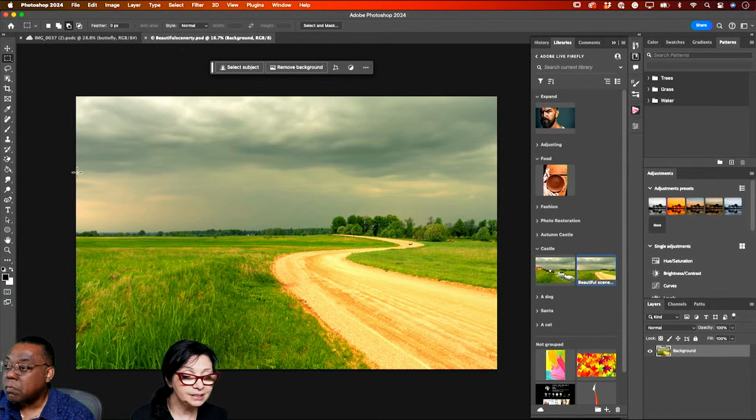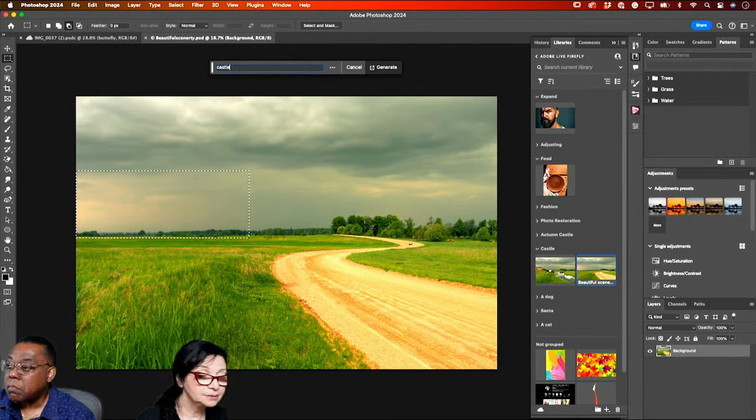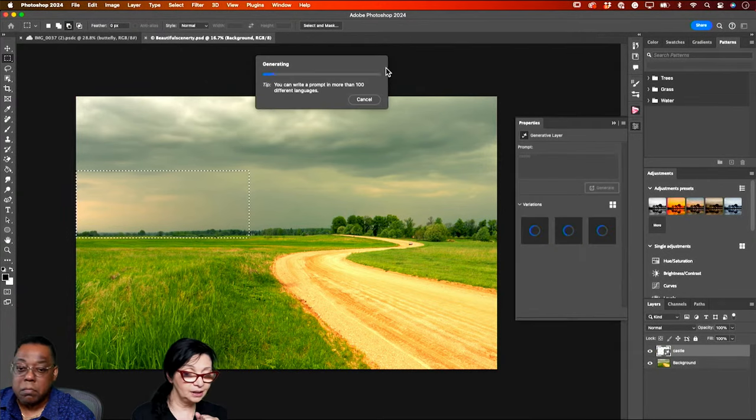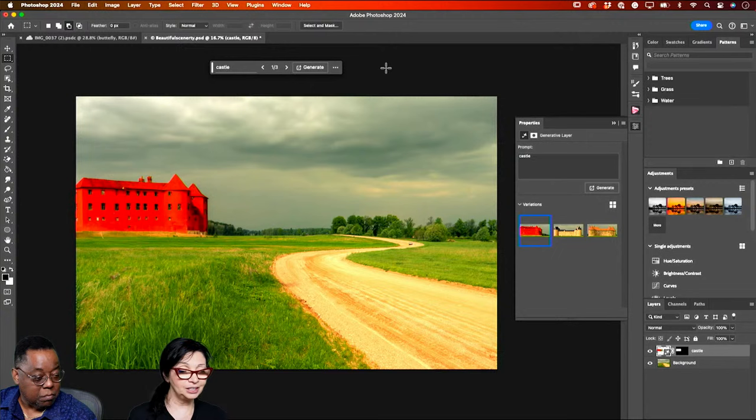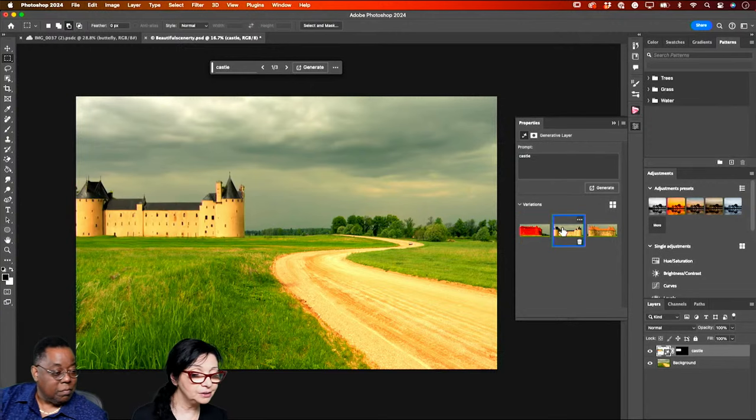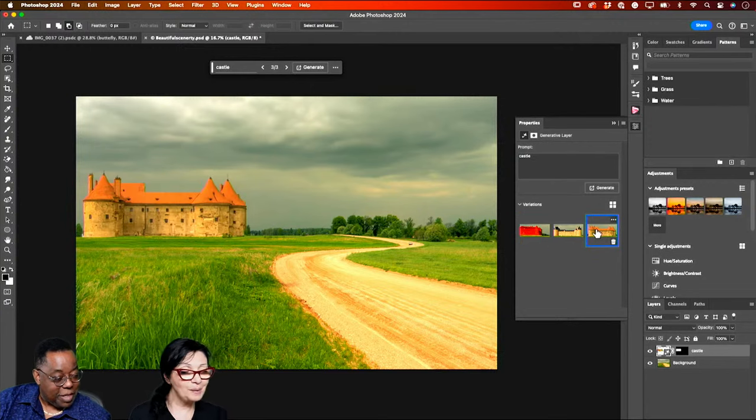What I will do, I will select part of my image, and I will use only one word as my prompt. Castle, just like that. And I will click on generate. I'm giving Firefly freedom to generate whatever it wants based on my prompt. I'm more than sure Firefly will do the job. Look at this. Firefly generated three castles for us. Oh my God, this one.